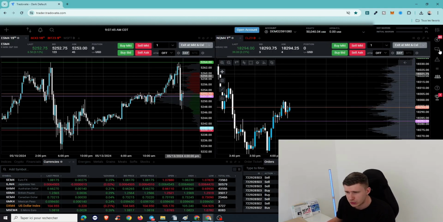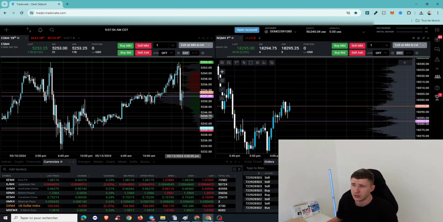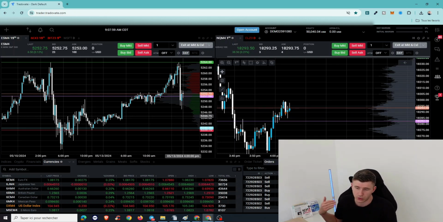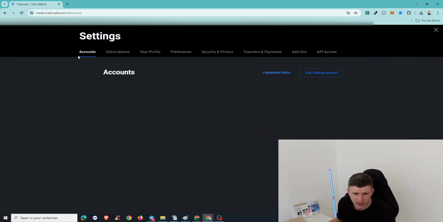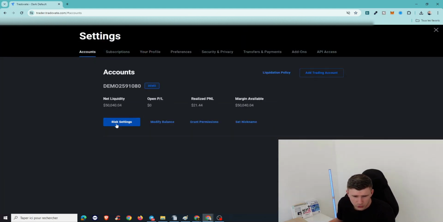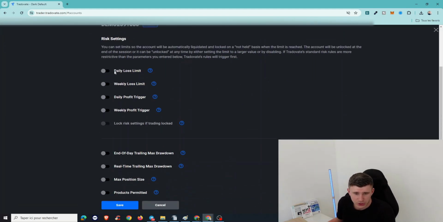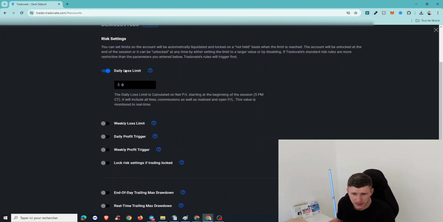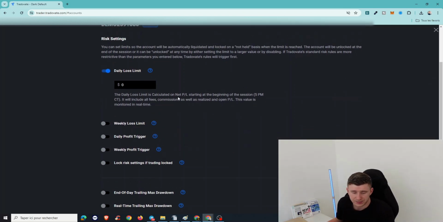Then I wanted to show you, for me, the most amazing feature you can find on Tradovate. Unfortunately, it's not available with Topstep or Apex, but it's going to be available if you have your own account with Tradovate. So you can go to settings and you can go to risk settings here, right? And once it's done, you can choose your daily loss limits. You can choose your weekly loss limits, daily profit trigger, etc.